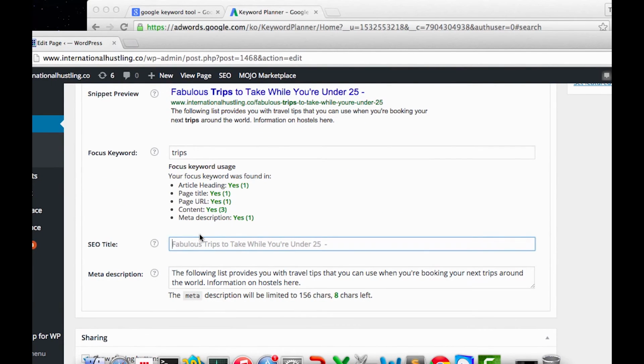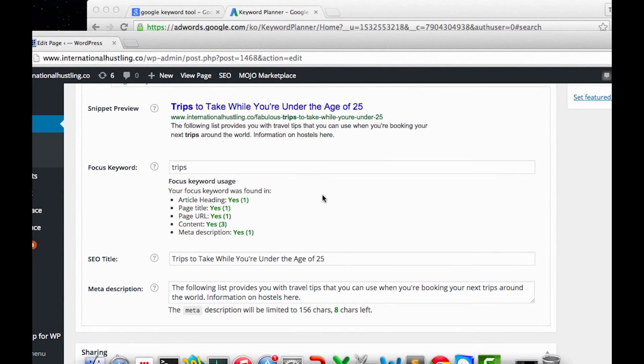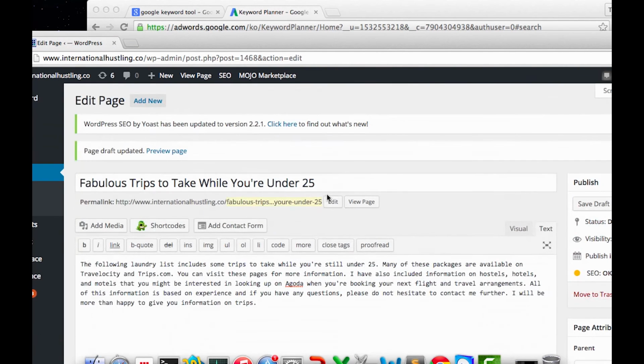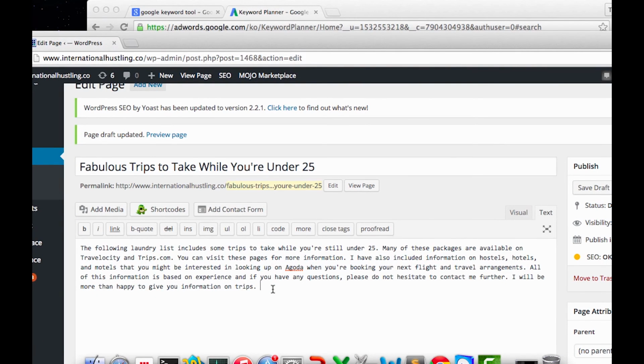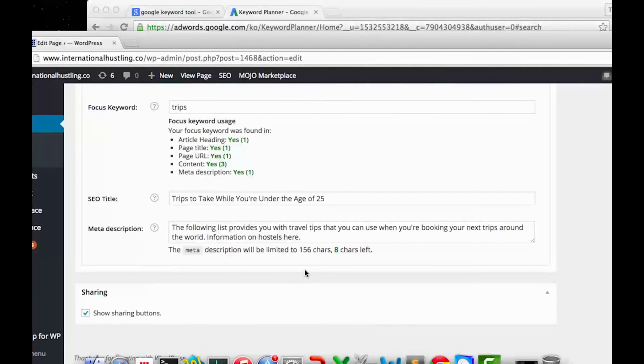We can further optimize by changing the title to "Trips to take while you're under the age of 25." Obviously you want the information in your page and the title of your page to correspond, to connect with each other. Otherwise it will just seem spammy. So make sure that there is some congruency between your title and the information that you want to display on your page. Now, in order to get the SEO to be good, you're going to have to obviously fill the page out further and include some more information.